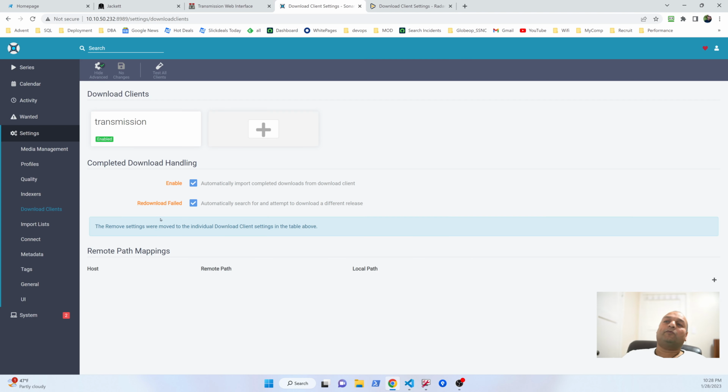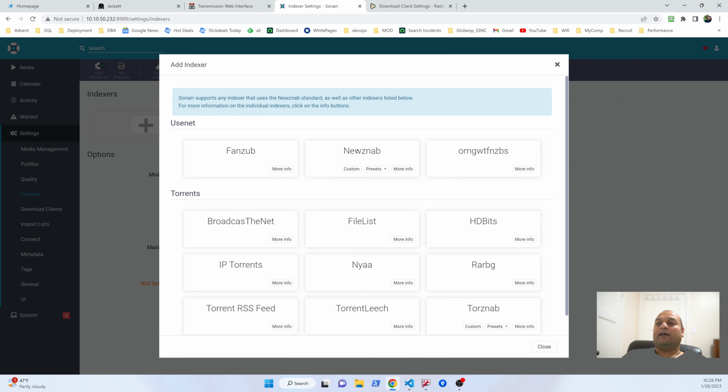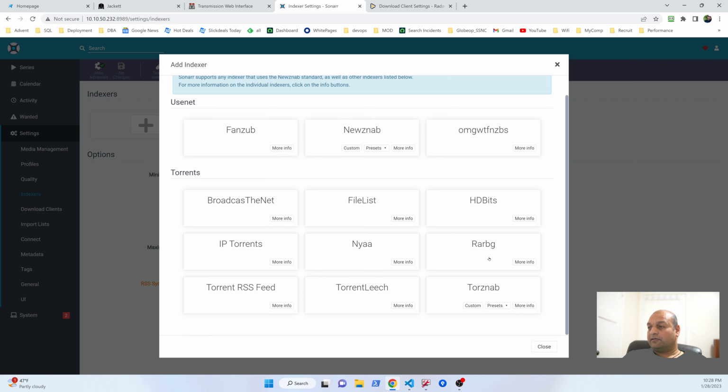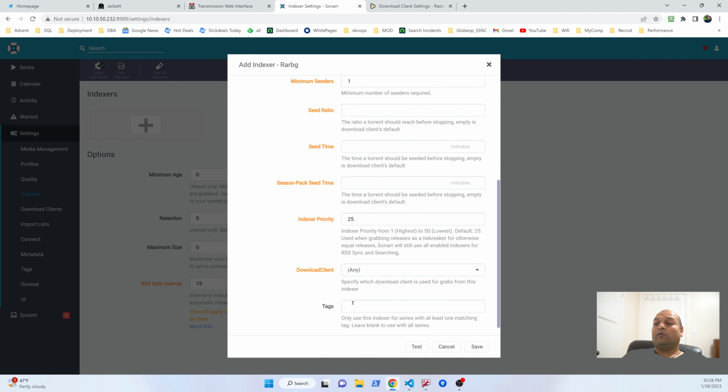Okay, so we downloaded the client. Now let's add the indexers. Here is the fun part. You add RARBG. You don't want to click test, because if you do, then yes, the test will work, but the save won't work. Just click save directly. It's just going to save it.